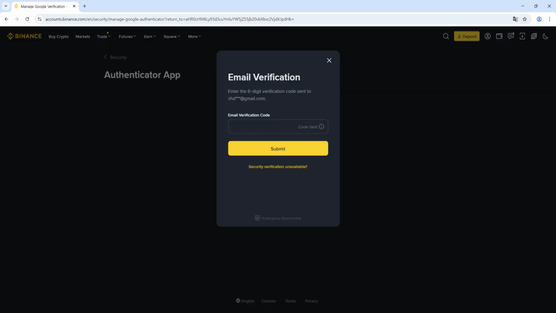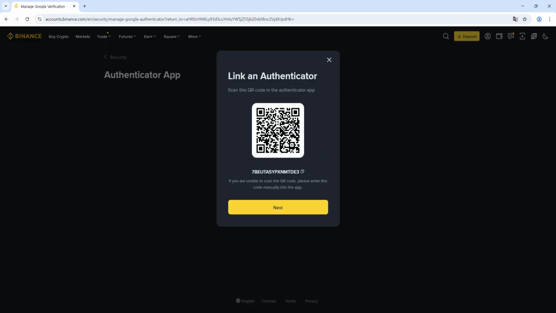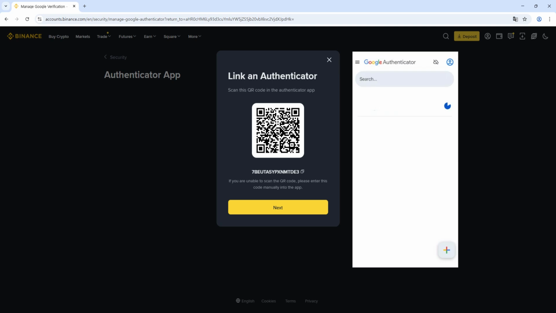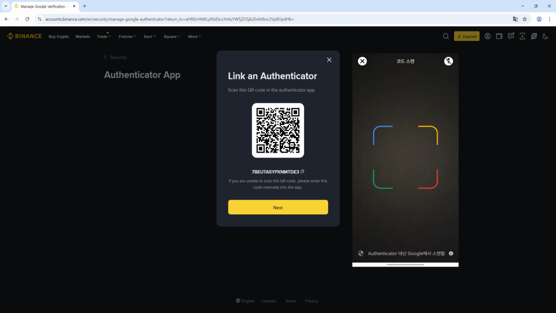Complete the email or mobile verification. Then the Authenticator setup screen will appear. Now install the Google Authenticator app on your mobile device. Once installation is complete, open the Google Authenticator app and press the plus button at the bottom right. Then select the Scan a QR code option. When the camera scan screen appears, scan the QR code shown on the PC screen.